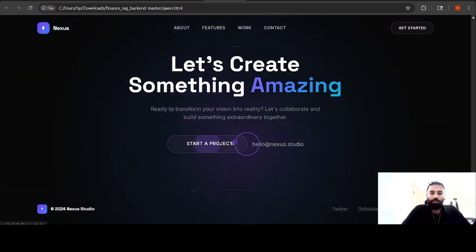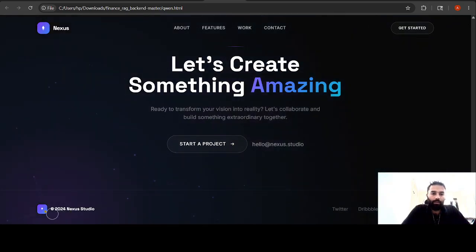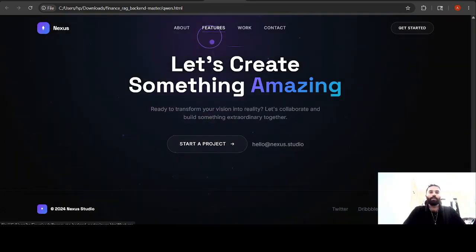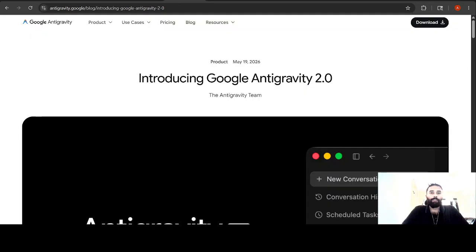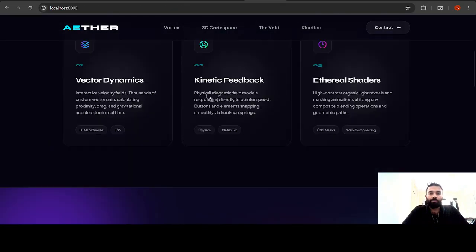And here is also the same effect. Let's check here if it is okay, it's the same as in the menu part. The footer has also got the same effect. So yeah, this is it. This is what we got from both Anti-Gravity and Qwen.